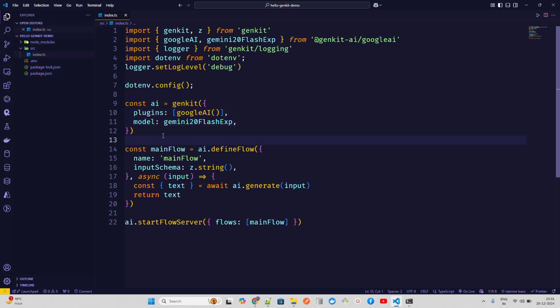Now, the next thing we are doing, if you look here, is defining a flow. It's called main flow, and it has to be there by default. If you open the main flow, it just generates the output for a given input, and then you just run the flow. So this is a pretty simple command, guys.